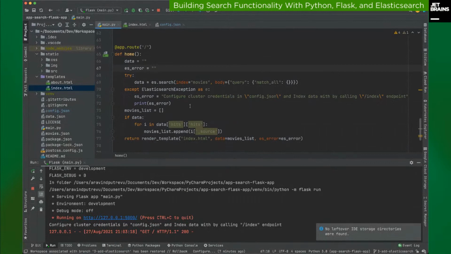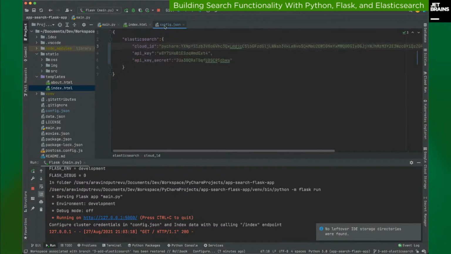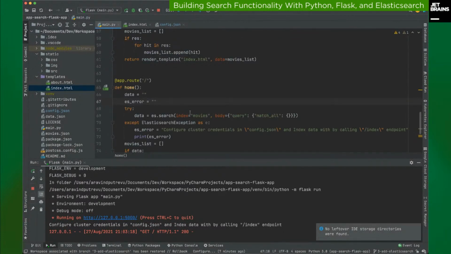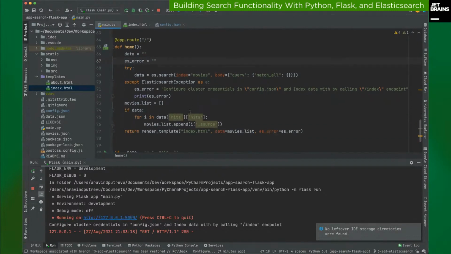Because I think even though we have configured the config.json here, we couldn't index the movies, and it might be generating an exception. That's why we do it. I could remove this and show you the error as well. So that is another way to look at things.